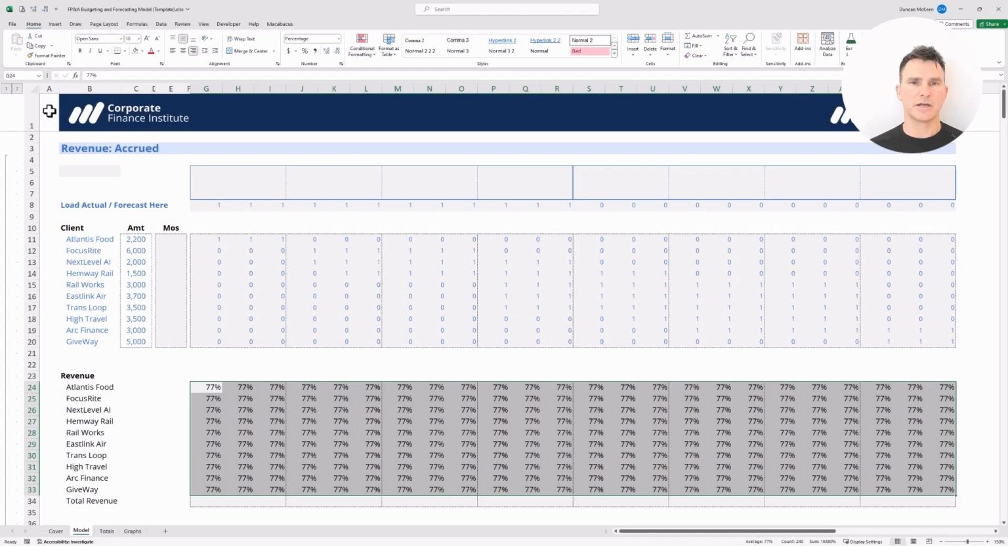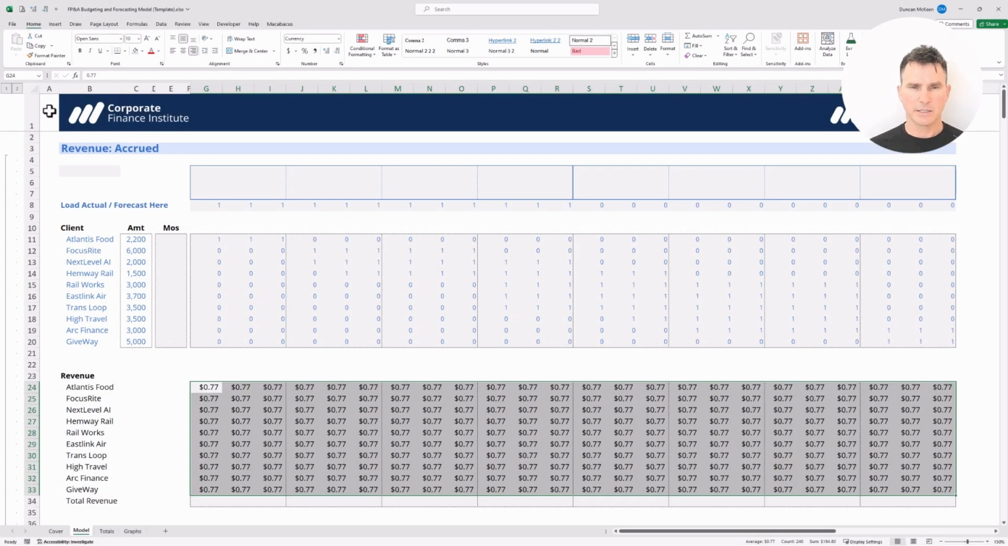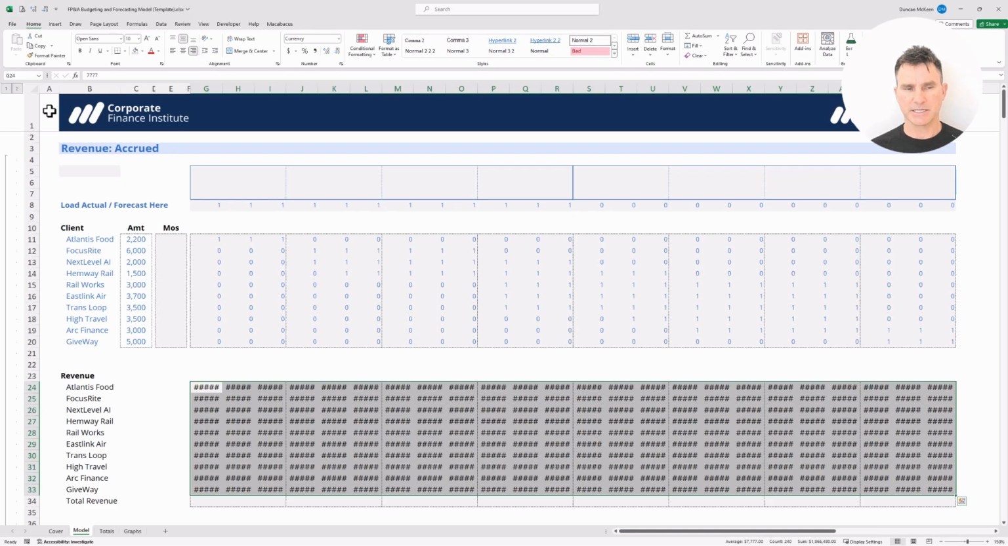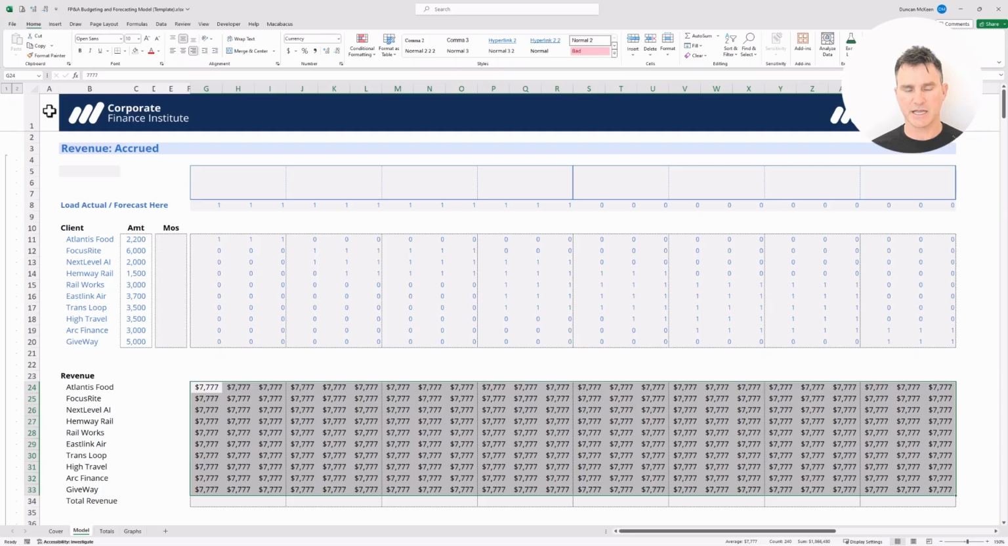So let's start things off here with currency format. So we're going to hit Control-Shift-4. Let's put our original number back in place, 7777, Control-Enter, and it populates the entire area. Now we can't see those, so let's decrease the decimal a little bit, Alt-3, a couple of times, and we can see a nice currency format now.